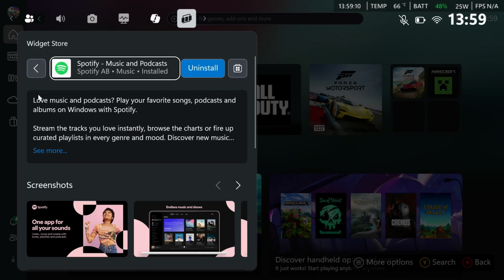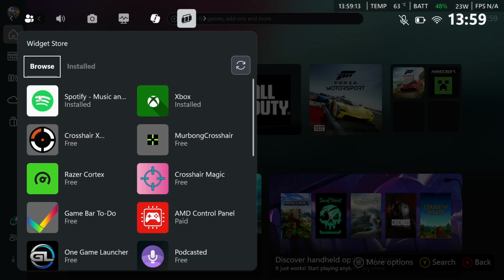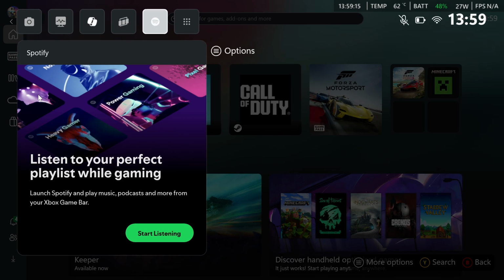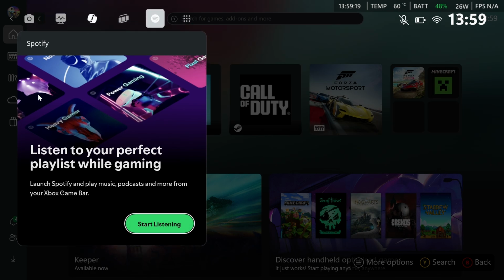So right now it's installed. I can uninstall it from the exact same place if I want to as well. But now when I go through tabs, I'm going to see another new Spotify tab. So what you can do is launch Spotify and play music, podcasts, and more from your Xbox game bar. So I'm just going to press start listening right there.